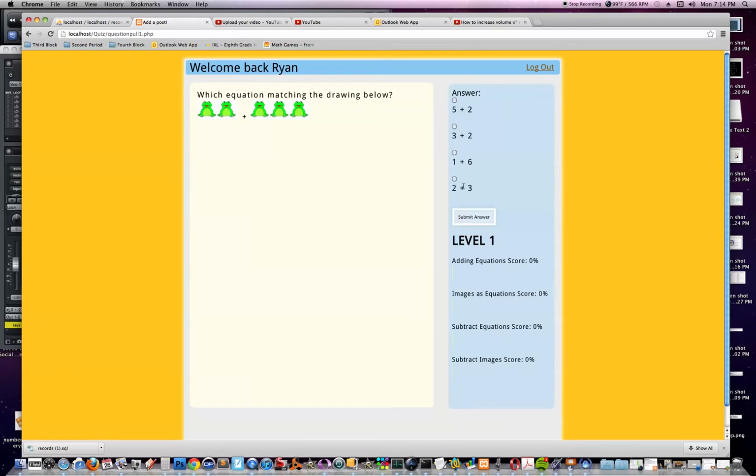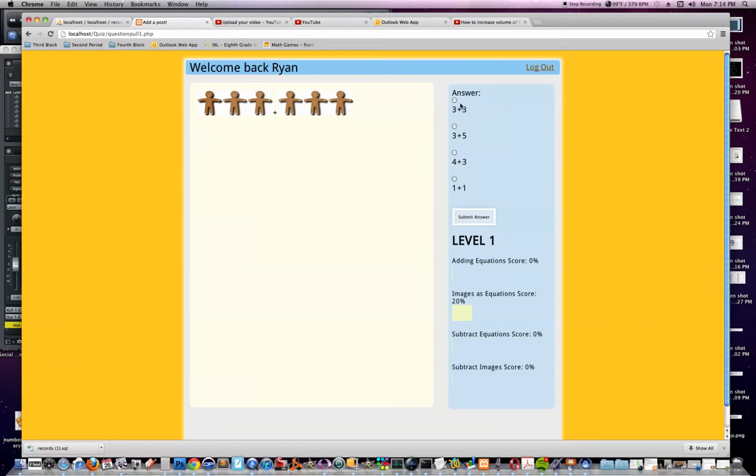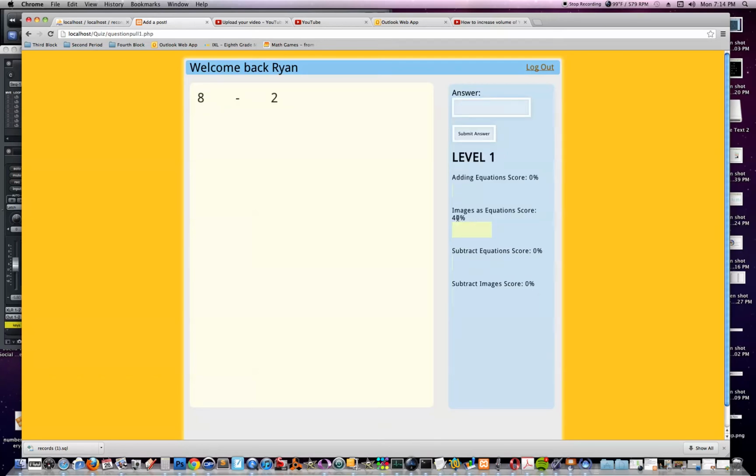So we're going to get started just by getting a question right. And we submit, and we get this positive feedback of, yay, we did a good job. And that can develop into more things if we want. So we move on. Now, that was images as equations. We're going to have another one of those, 3 plus 3, great. And we see we're already up to 40% there.